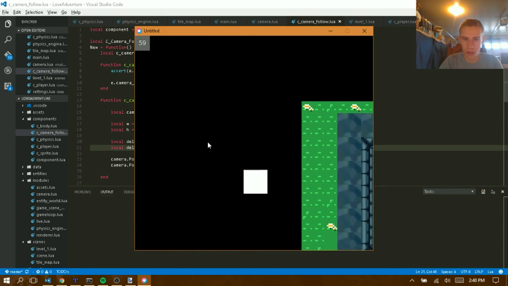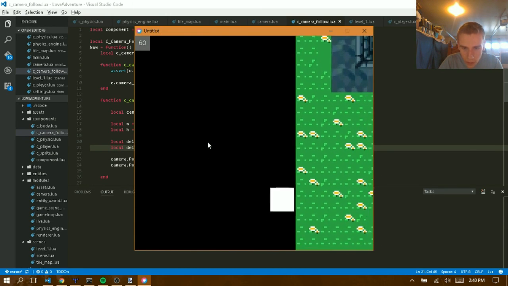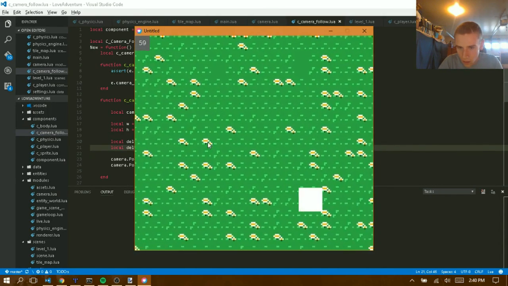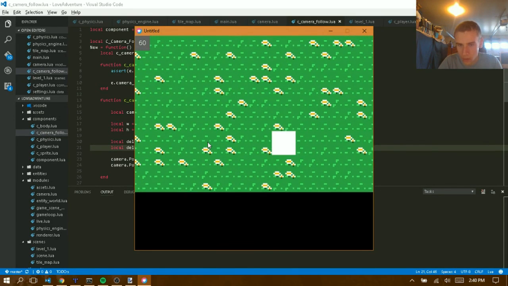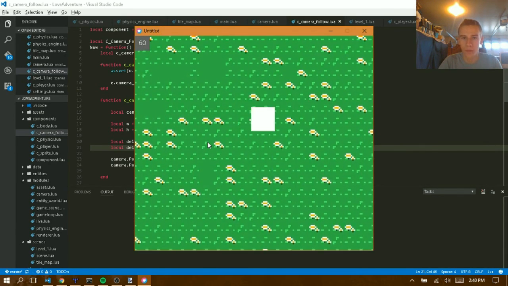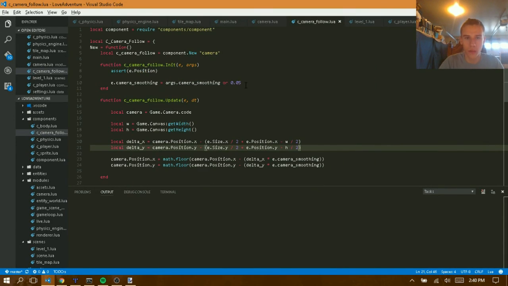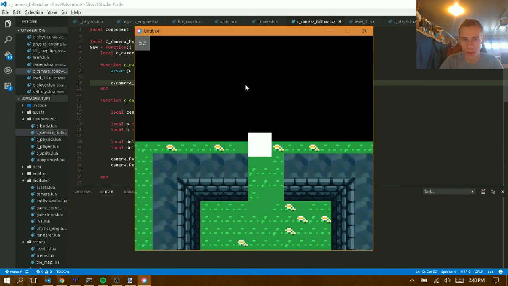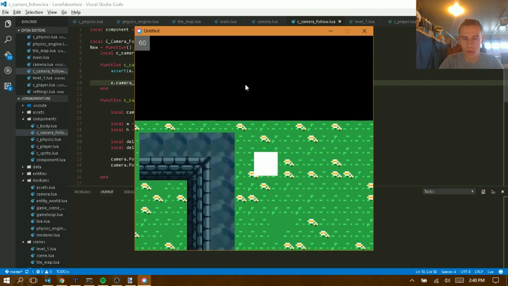I like that. Is the camera, or is the player getting away from the camera? That's the question. No, it looks like it stopped there. Yeah, so that might be a little too smooth. Let's do 0.8. That should be a little better. Yeah, I'm liking that so far, guys.